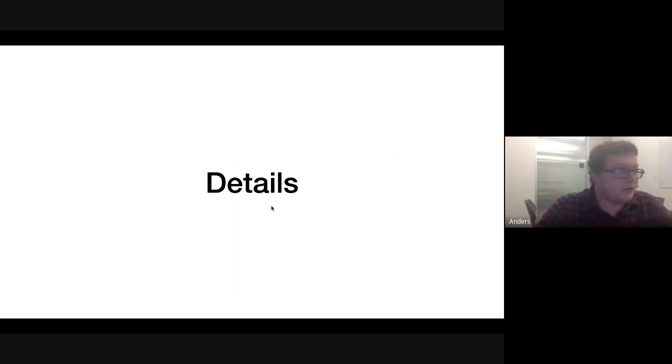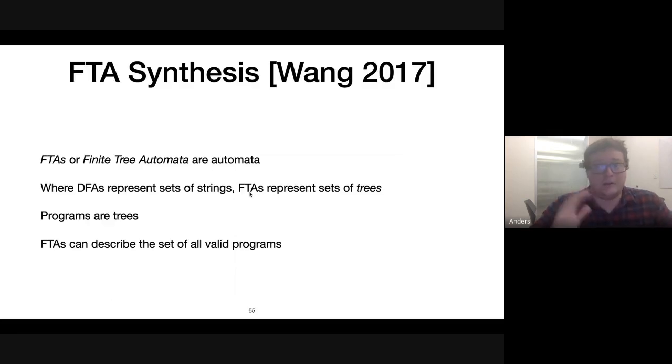So now that was kind of the overall picture. I'm going to go into a little bit of the details of how we do this bottom-up synthesis. We're using, as I mentioned earlier, this thing called FTA synthesis. FTAs are finite tree automata. They can be thought of as an extension to DFAs. DFAs express languages over strings. FTAs represent languages over trees. And the main insight is that programs are also actually trees. So you can use these FTAs to describe what are valid programs.